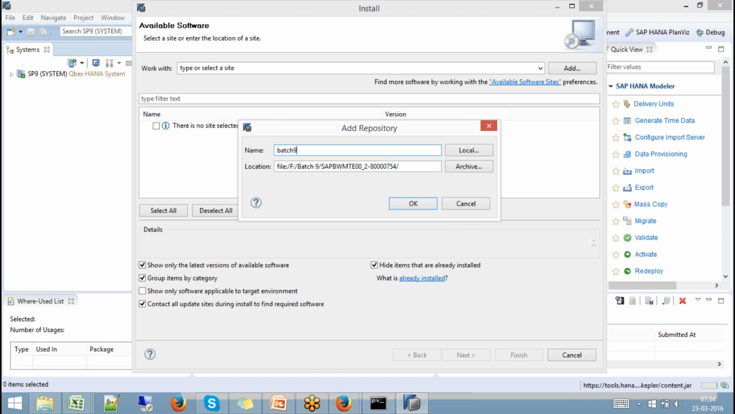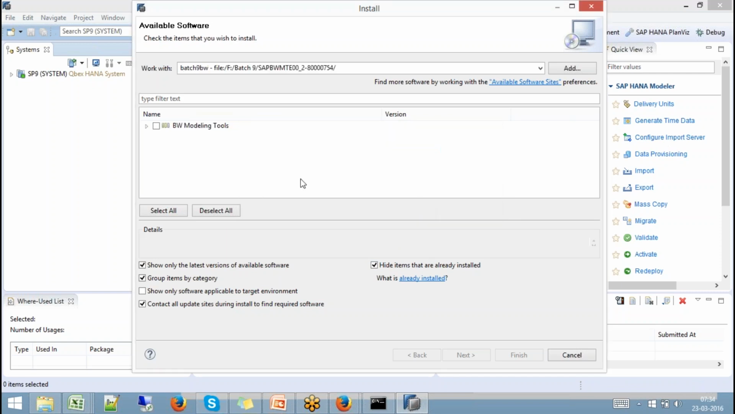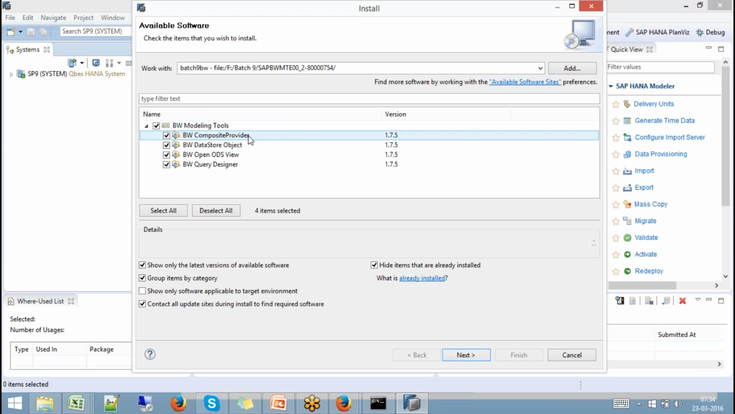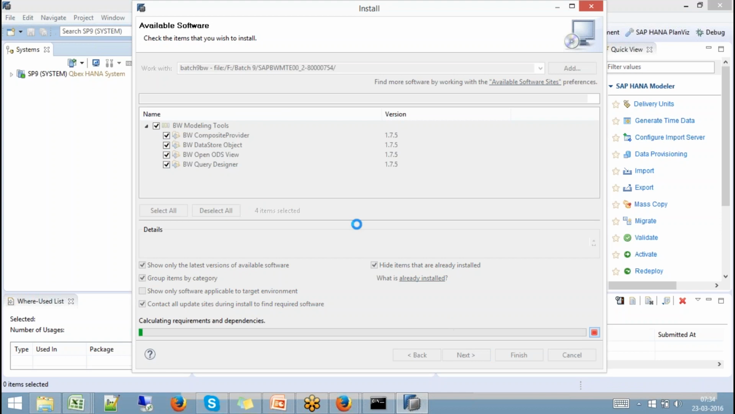Okay. Select the folder with BW modeling, and just say okay. Now it will show me all the software available there, and then select all. I want to go with composite provider, query designer, open ODS views, everything. Okay, and then say next. I'm going with the 1.7 version of these modeling tools.